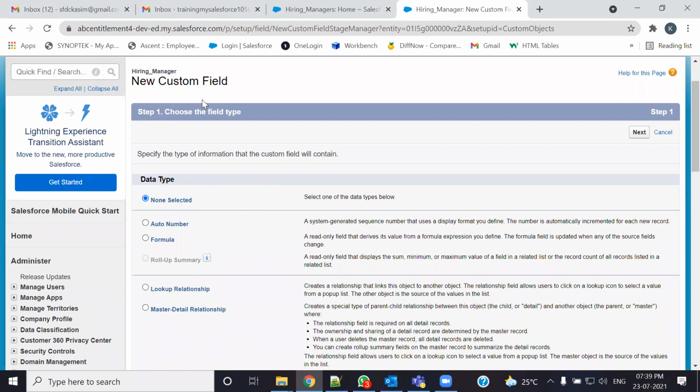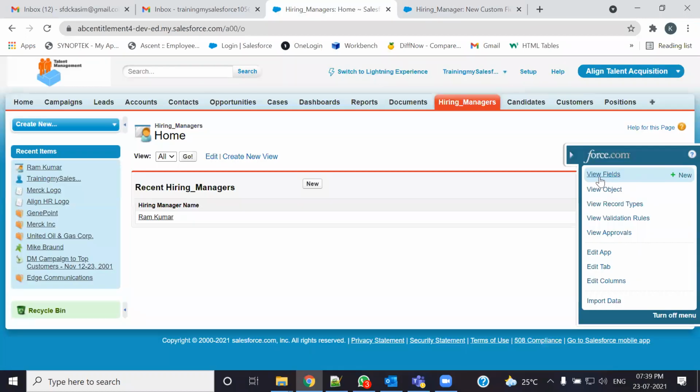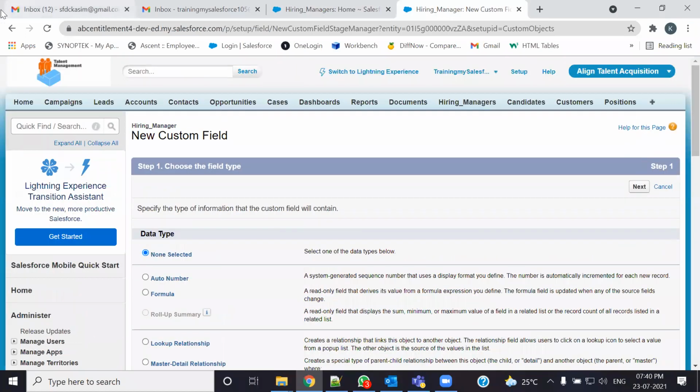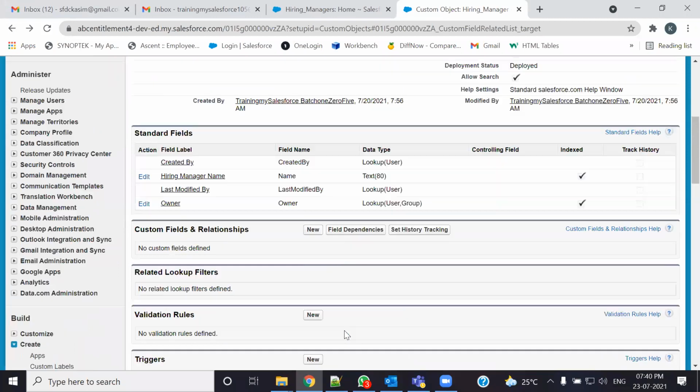That is why before creating a field, it will first ask you what kind of data type you want to create the field. So this is one way to do this. Once you expand this force.com quick access menu, and then click on View Fields, you will eventually land on this particular page.